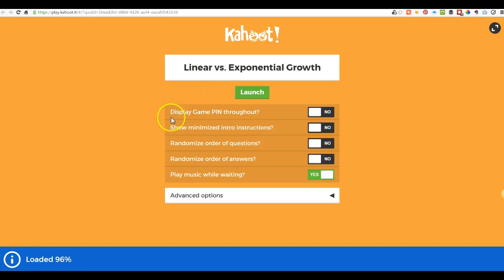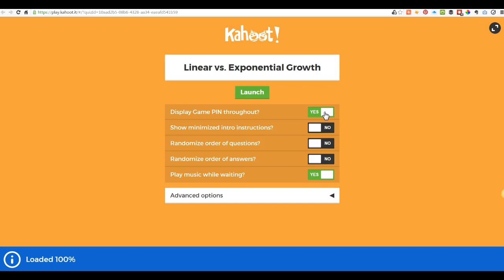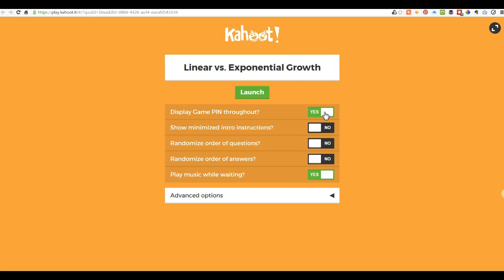came in handy. This display game pin throughout was extremely helpful. I always switch this to yes. That way if a student comes in late or a device malfunctions, students can still join in. Otherwise they use it as an excuse to not join in.